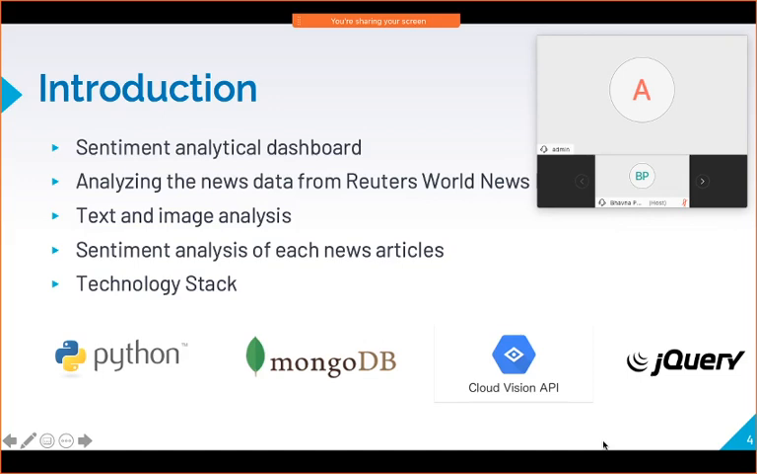The first part is the introduction. We are going to talk about a sentiment analytic dashboard, analyzing the news data from the Reuters RSS feed, text and image analysis, sentiment analysis of each news article, and the technology stack. We are going to use software that we are familiar with, like Python, MongoDB, Cloud Vision API, and jQuery.